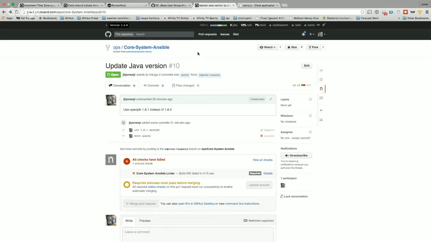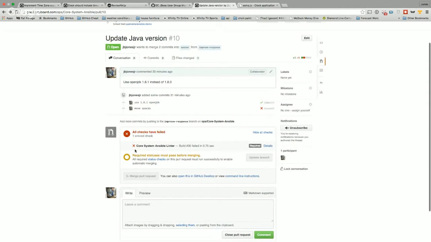For our existing JBoss server, you can see there was a pull request created to update the Java version. As the pull request states, we want to use 1.8.1 instead of 1.8.0. So some commits happened to make that happen. But you can see my pull request is failing right now. The checks are failing. My core system Ansible linter is failing. And because of that, my merge pull request button is unclickable.